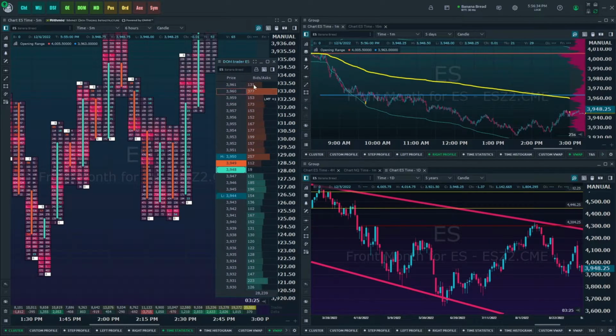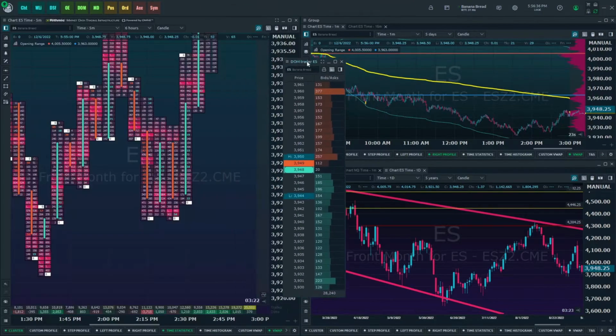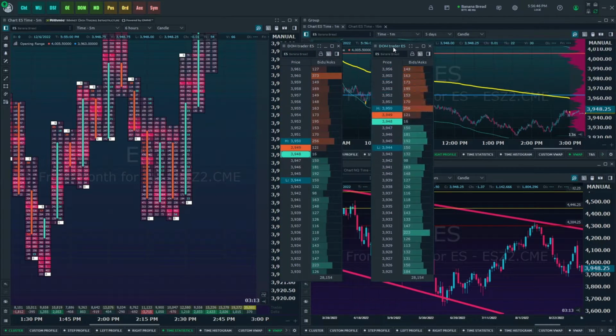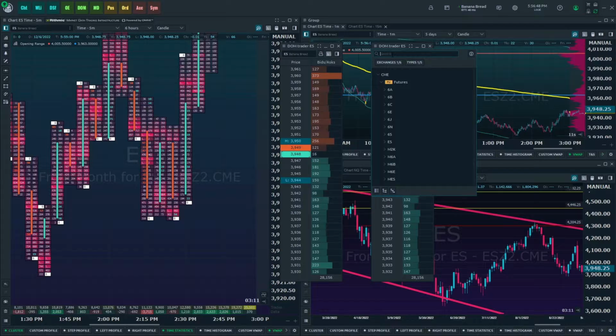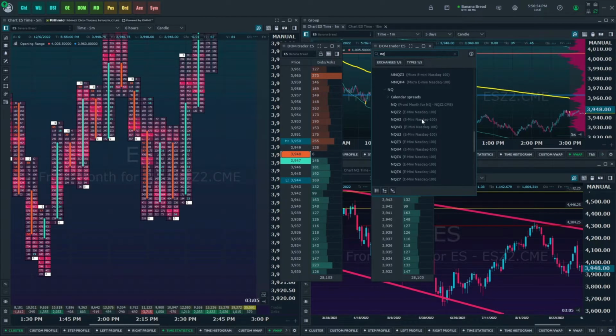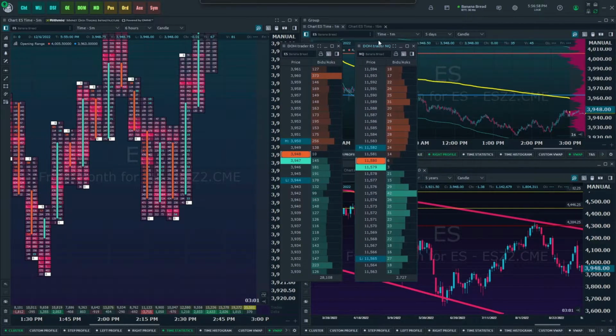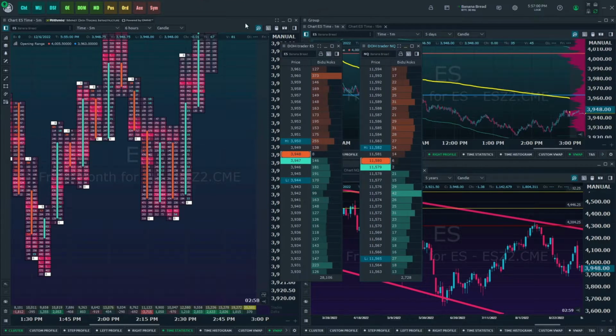Now let's say, okay, I got my ES DOM made, but I also want to see an NQ DOM. You just right click these three lines and go to duplicate panel. Now you have another DOM, exactly the same settings. Can type in NQ and maybe find it here. You might have to scroll a little bit, find your front month, and there, now you have the NQ DOM up as well with the same settings.